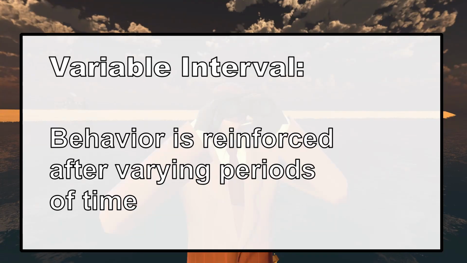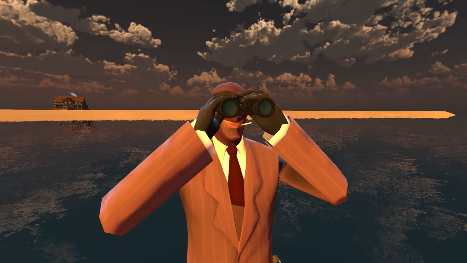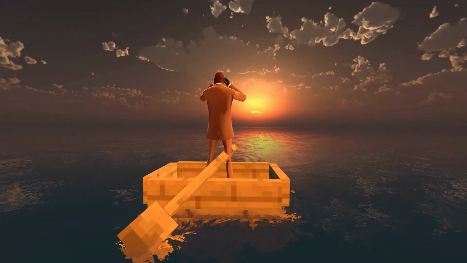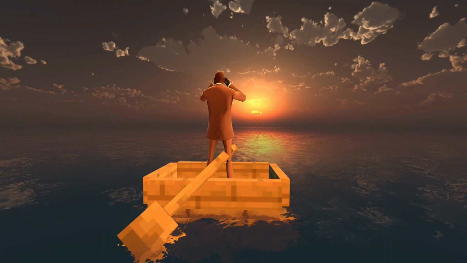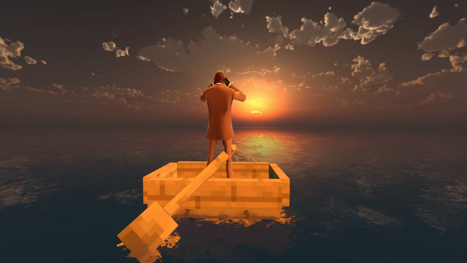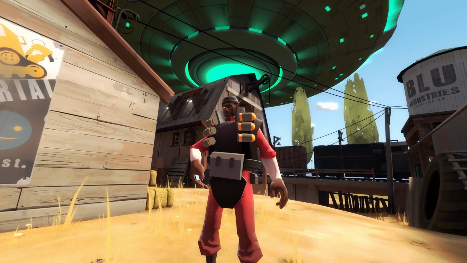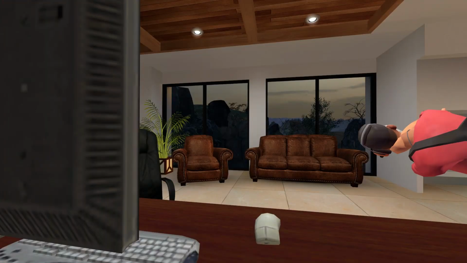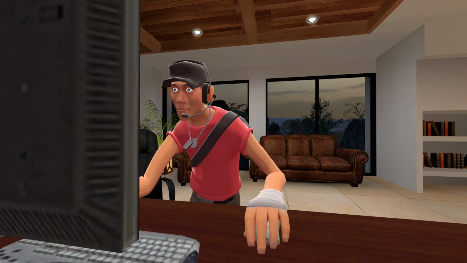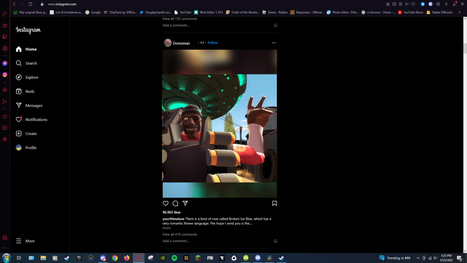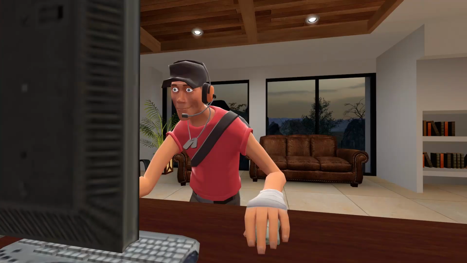A variable interval schedule happens when behavior is reinforced after varying periods of time. A good example of this is whale watching. You set sail in hopes of snapping a sweet whale photo, but you don't actually know when they will show up. Another example is scrolling through social media. Whether it be YouTube, Instagram, or Twitter, you constantly check your feed with the hope of seeing if your favorite celebrity or friend has decided to post something.